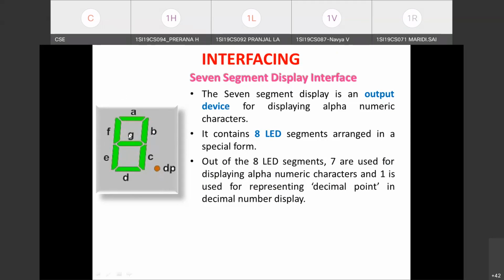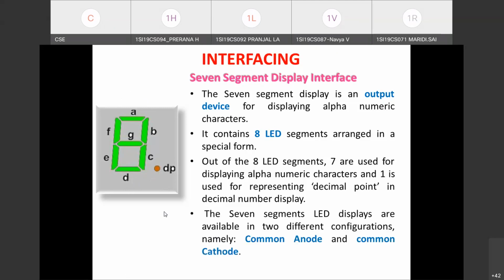So 7 segments for displaying either the digit or the character. In general, we can say alphanumeric character. These are the 7 segments we'll be using for displaying. And this dot, that is the H bit, we can use for representing decimal point in decimal number display. There are two configurations in which 7-segment display comes. The two different configurations are common anode type 7-segment display interface and common cathode type 7-segment display interface.